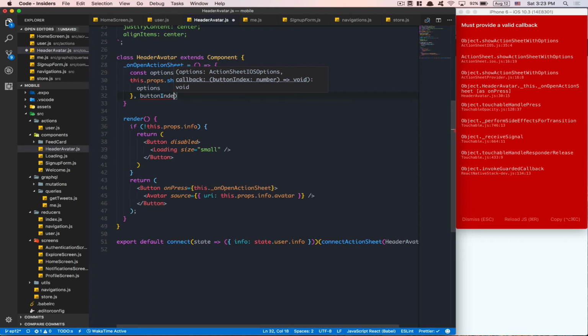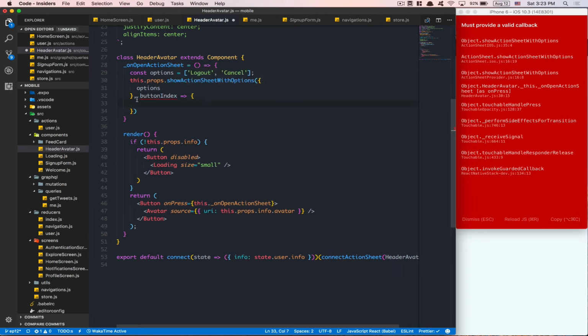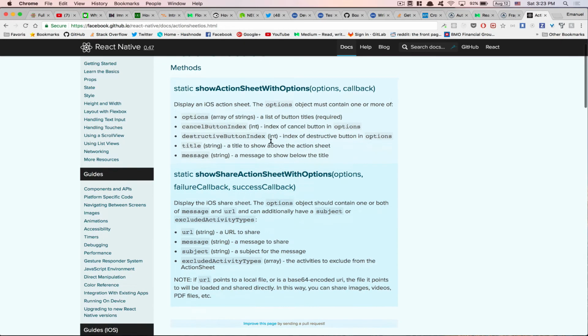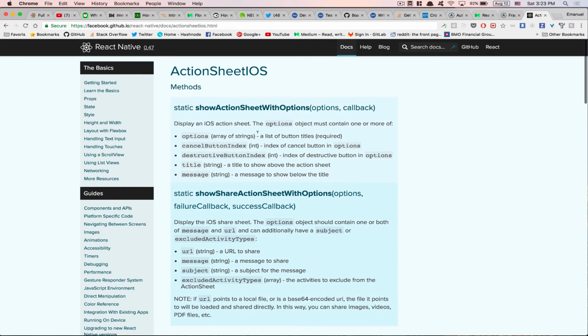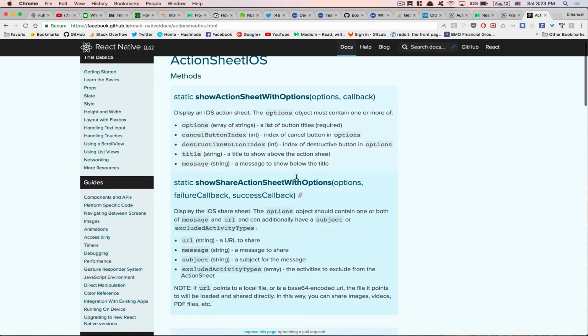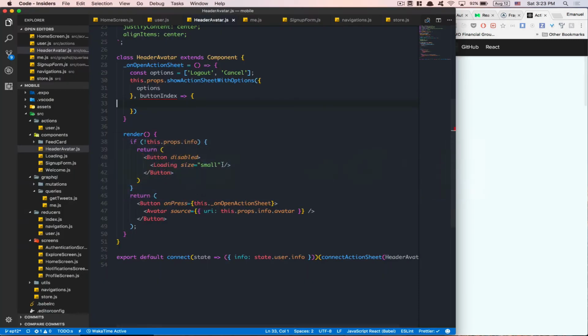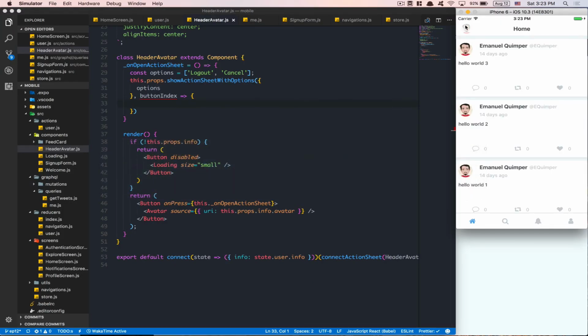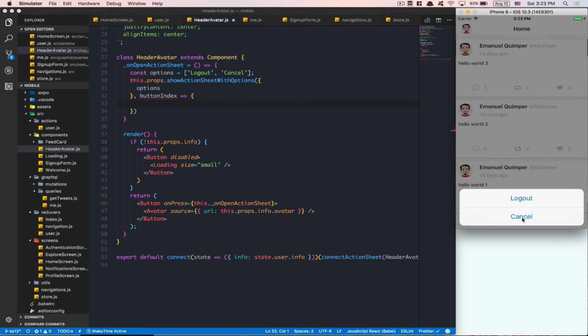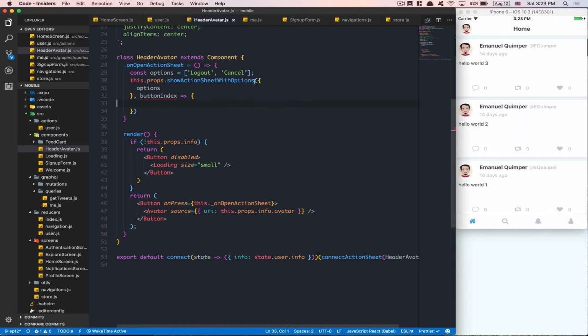So my callback is gonna be there. This is all you do, button index. And now here we're gonna open that. It's pretty hard to know how that's gonna work, but inside the callback, this is where we're gonna have access to the index of the button you have clicked. So now you see we get logout and cancel. If I click, I get logout and cancel. Perfect. This is what we want.